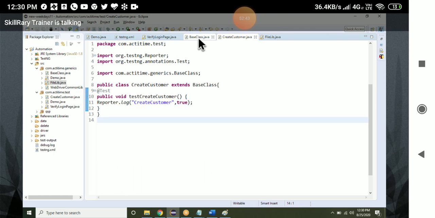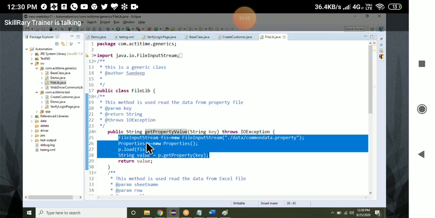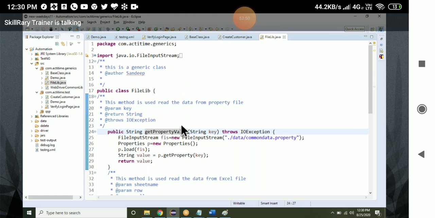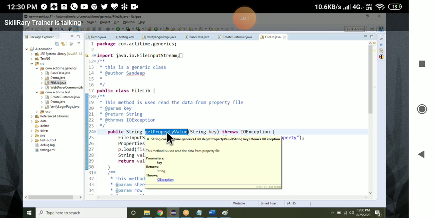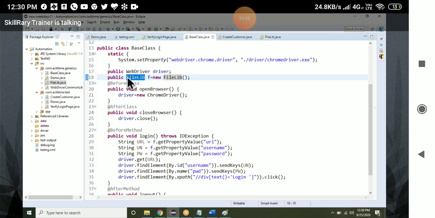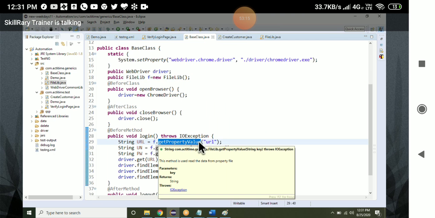FileInputStream is already used here. What is my job? Just call this getPropertyValue. If you want any data from the property file, just call this get property value, whatever the method name is. How to call it? It's a non-static method present in the FileName class, so create an object. After creating the object, just call the method.